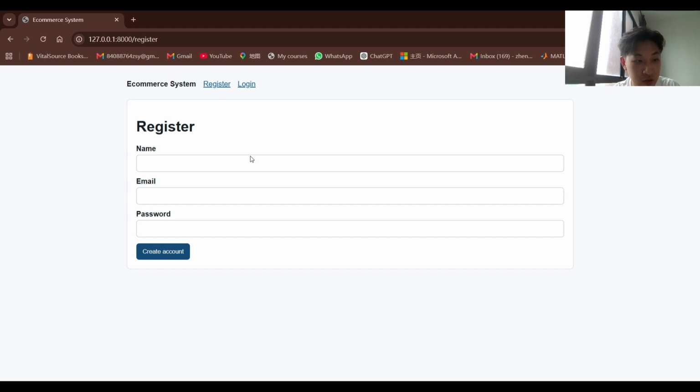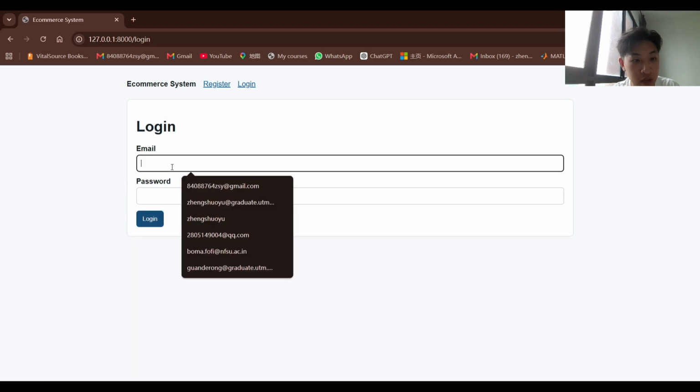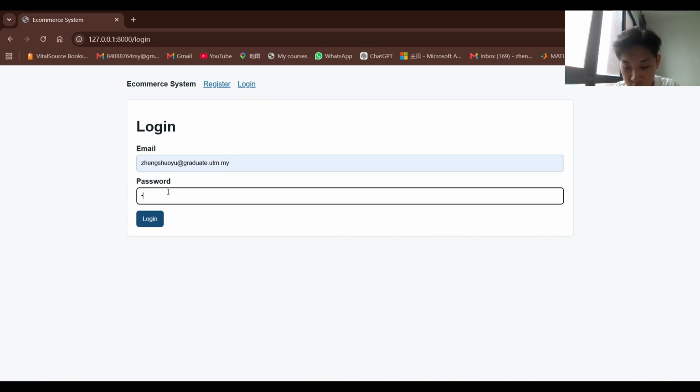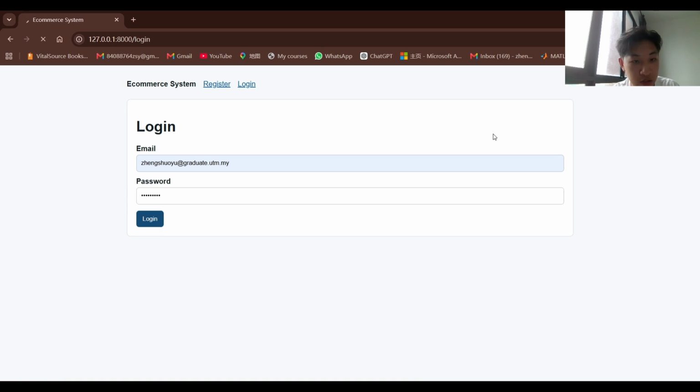On the registration page, the user can enter their name, email, and the password. And after filling in all the required information, the user can click the create account button. Because I already registered the account, I just go back to the login page and enter my email and password. Okay, and click the login button.